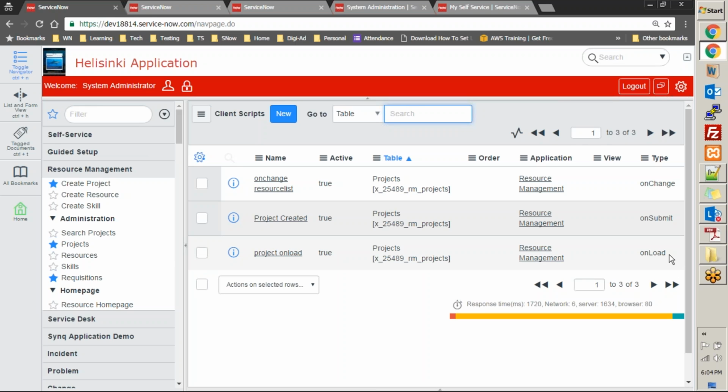The other one is the onSubmit type. Most of the forms we keep a submit button, which basically submits the form and posts the values into some sort of tables, etc. Or we can do some sort of validations on the submit press of the button. onChange is what we just did for the resource list. Whenever we changed the number of resources in the resource list, the allocated resources were getting updated. So that's the onChange type of client script that we see here.